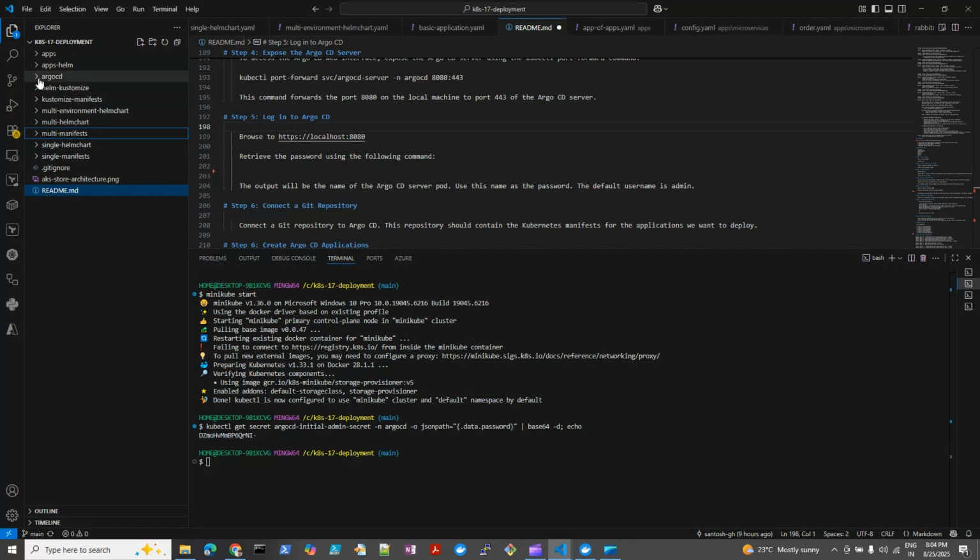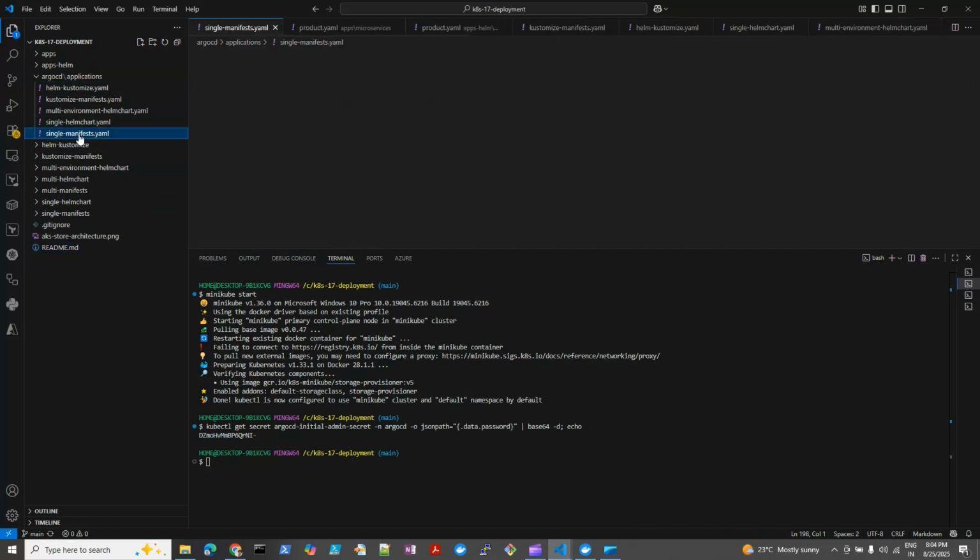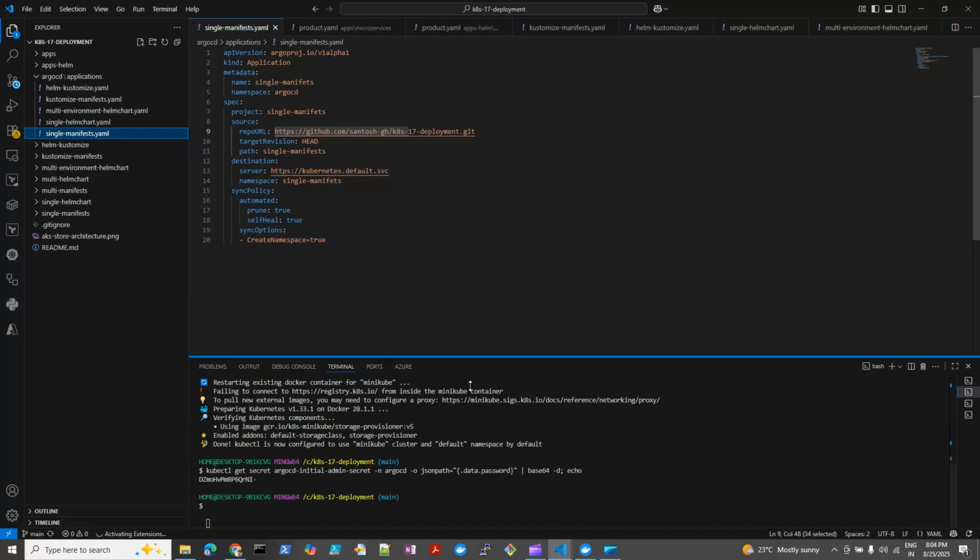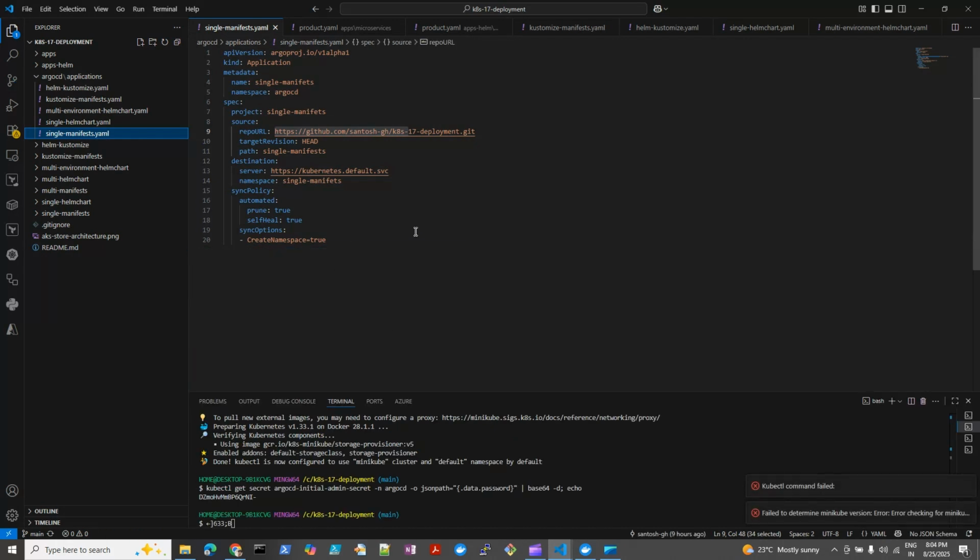Visual Studio, we can see here under Argo CD, I have created a couple of applications. Here you can see, for example, the single manifest. In this single manifest application, we can define one manifest file for the Argo CD. So the kind is Application, and you can give any name, and the namespace is argocd, because our Argo CD is deployed in the argocd namespace as a pod. So we need to mention argocd here, and we can give a project name.